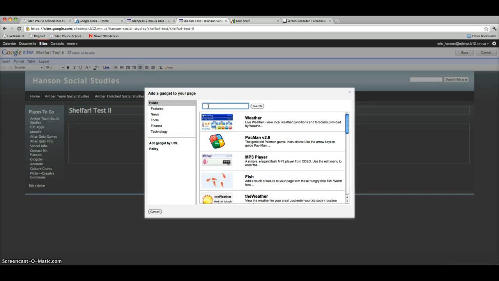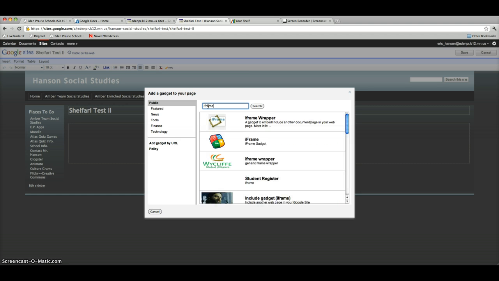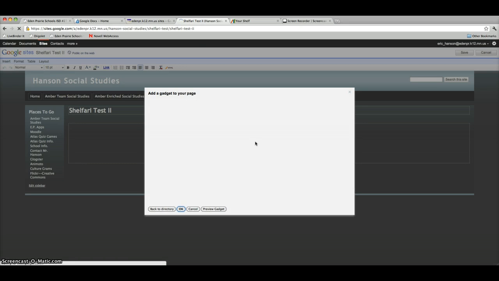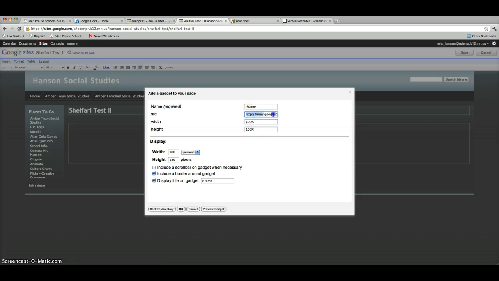Then in the search bar, you're going to type in iframe. And you'll do this iframe gadget. Then select. Then you're going to highlight or delete that and paste in the link you copied from your Shelfari site. You're going to want to go down to the display and switch the display to 1200.